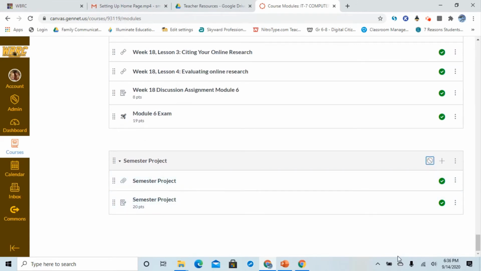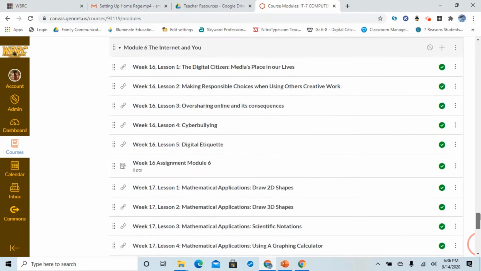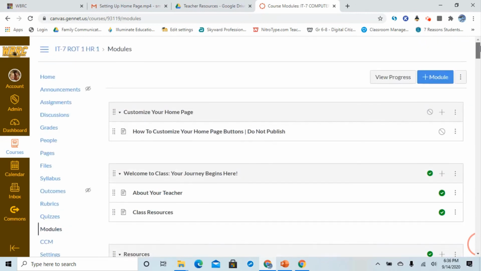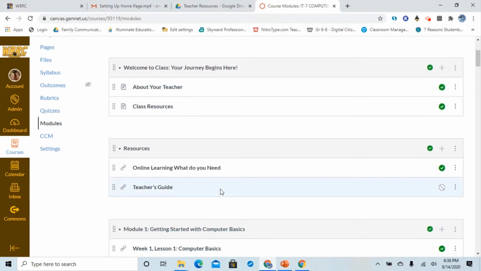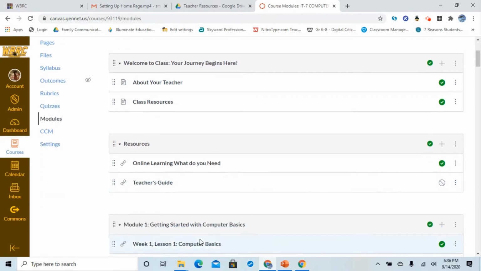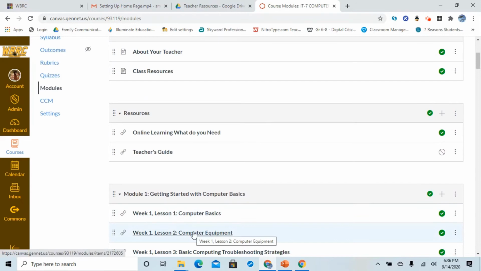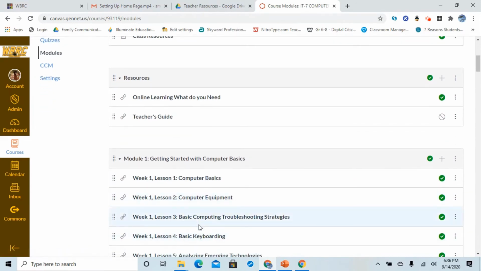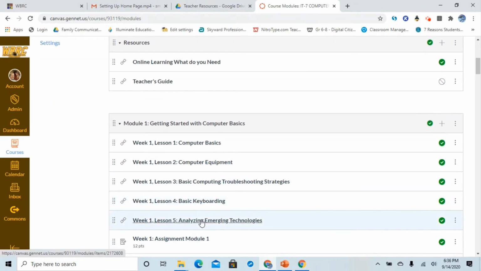So when the kids log in and go to my IT7 course, they will only see the home page and then the Module 1, Lesson 1, Lesson 2, Lesson 3, Lesson 4, Lesson 5, and the assignment module.